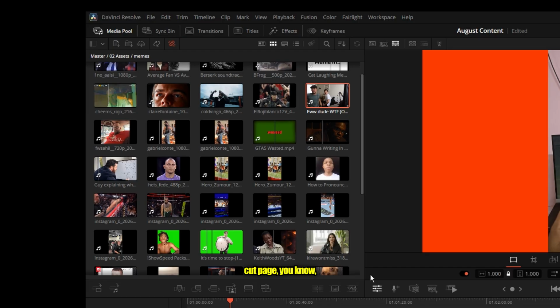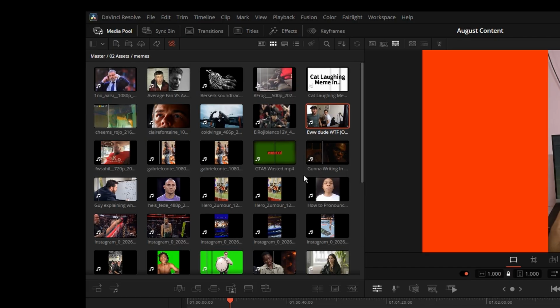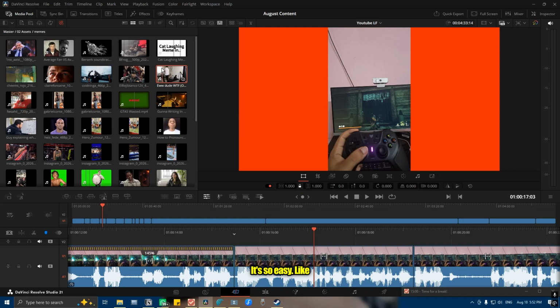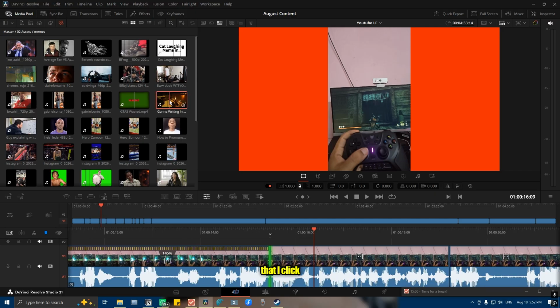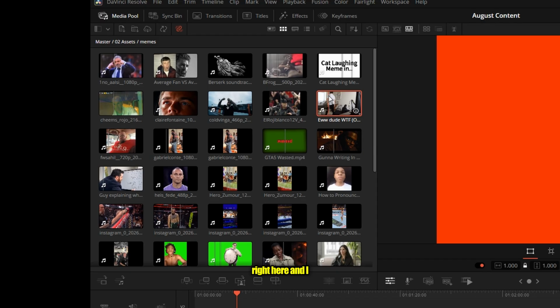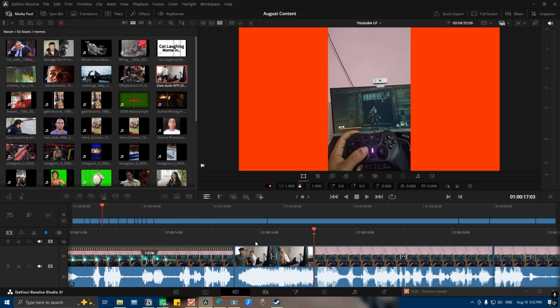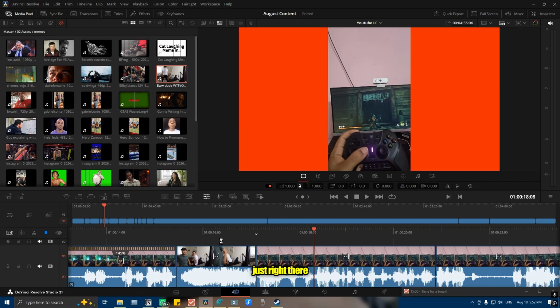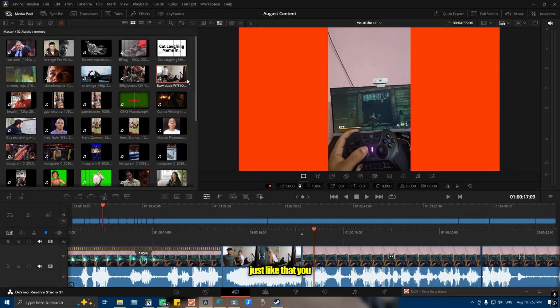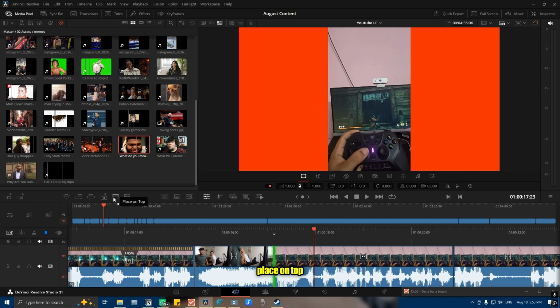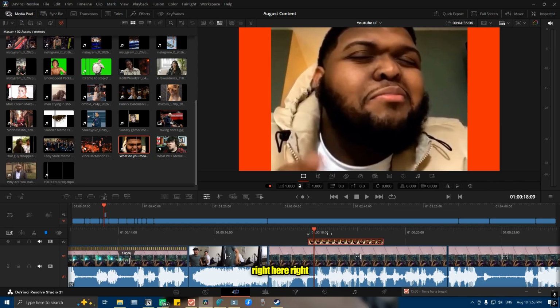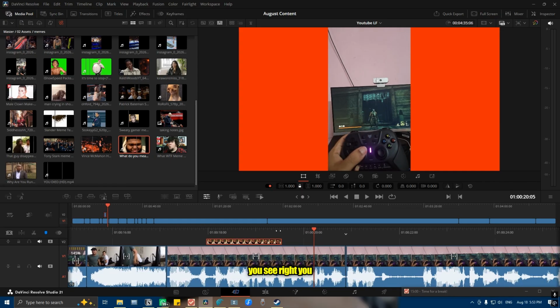In the cut page, just adding a simple meme is so easy. This is where I want to add it. You can see this that I click. It's being inserted right here, and I just drag it into this smart insert, and voila, it's just right there. It's like magic. And just like that, you can even insert some stuff on top. This is place on top. It's literally right here, right above the clip. So you see what's up.